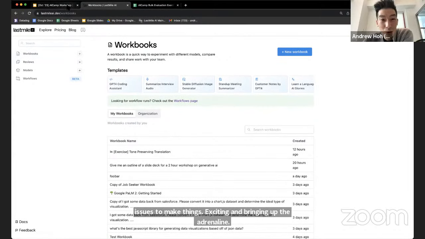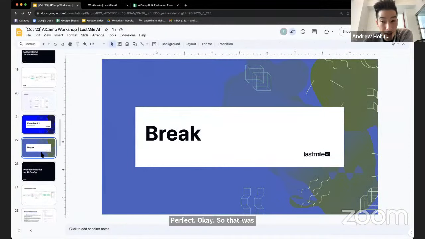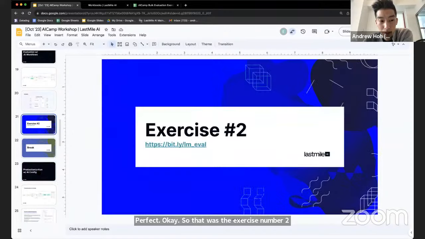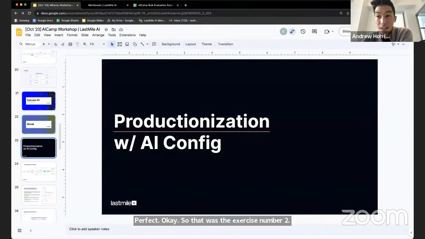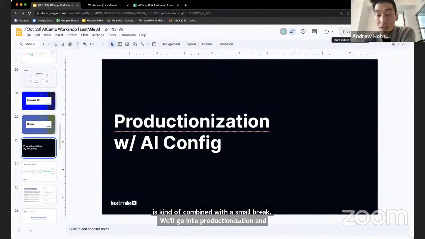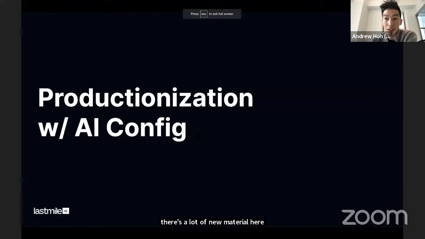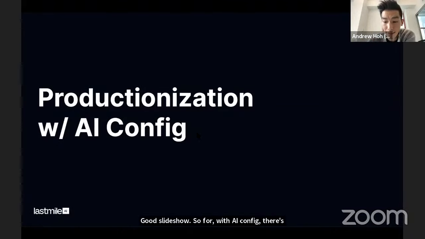Perfect. Okay, so that was exercise number 2, which is kind of combined with a small break. We'll go into productionization, and I'll try to go through this fast because we have 22 minutes. And I do want to also leave time for questions because there's a lot of new material here. Good slideshow. So for productionization with AI config, there's 2 real productionization paths.